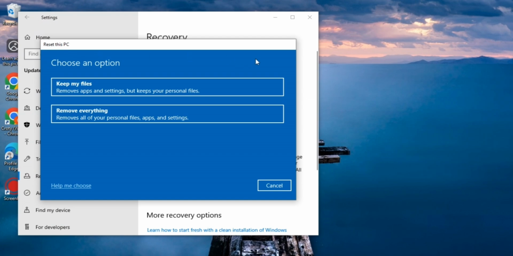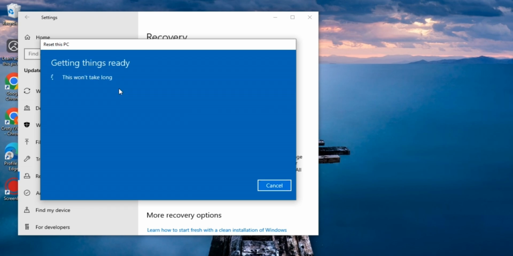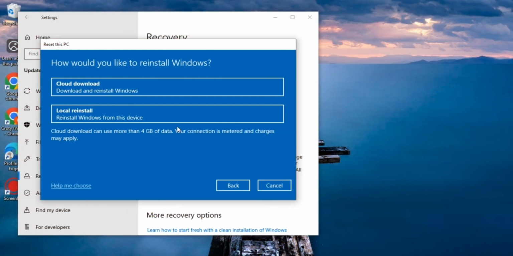There are two options: keep my files, which removes apps and settings but keeps your personal files. The second option is remove everything, which removes all your personal files, apps and settings. Then you can choose one of the options. Here it asks, how would you like to reinstall Windows? Either cloud download or local reinstall.